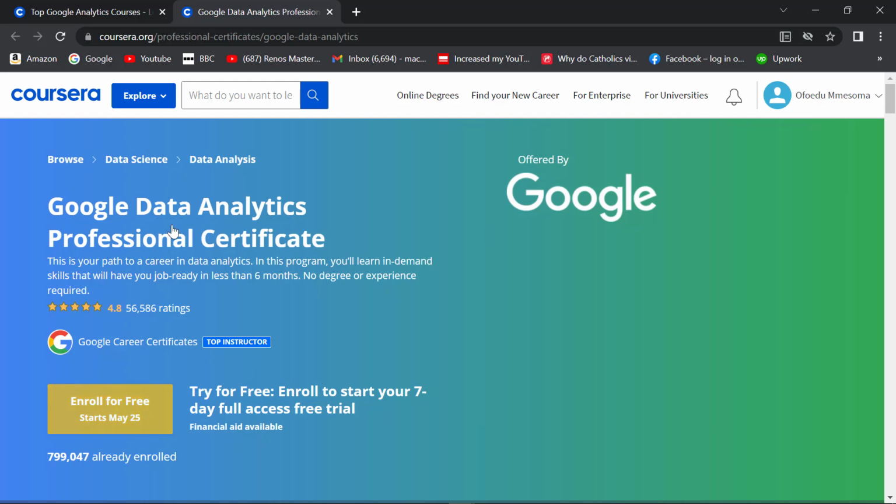Usually by this side where you have this button enroll for free, you look at the right hand side and you'll find something like this on many of the courses on Coursera: financial aid available. If you look around and you don't find financial aid available, it simply means you cannot request for a discount for that course, nor can you request to get access to it for free. So this is the very first thing you want to check out: if financial aid is available.